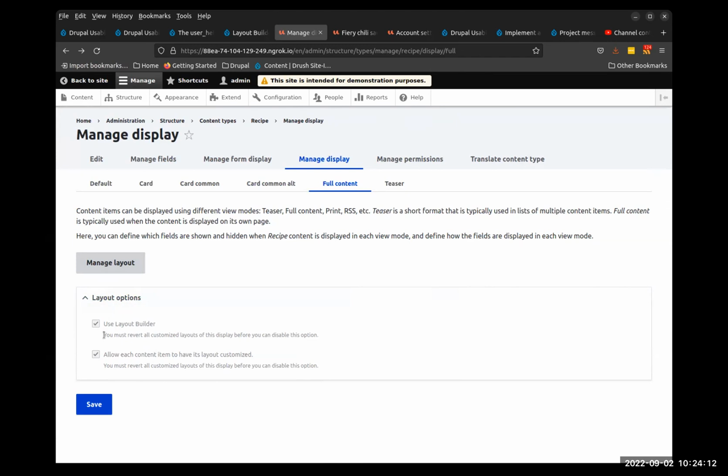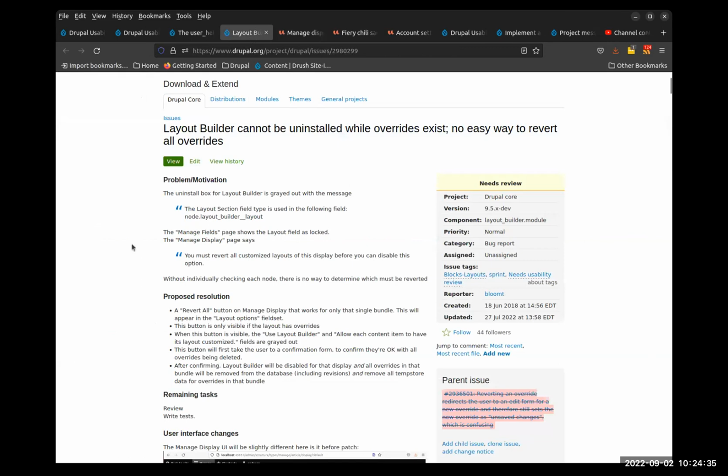Right. It's sort of odd that currently the only place the message appears is the description of these two disabled form elements: you must revert all customized layouts of this display before you can disable this option. So what shall we do? Shall we look at the screenshots on the issue? Yeah, that's a good idea.